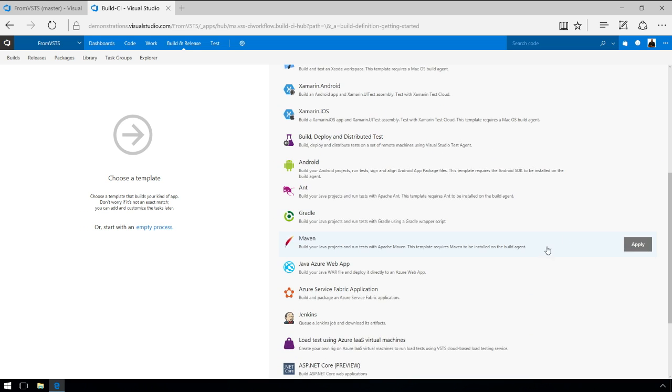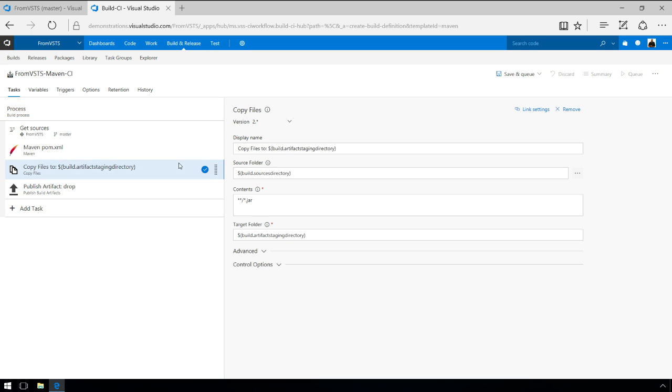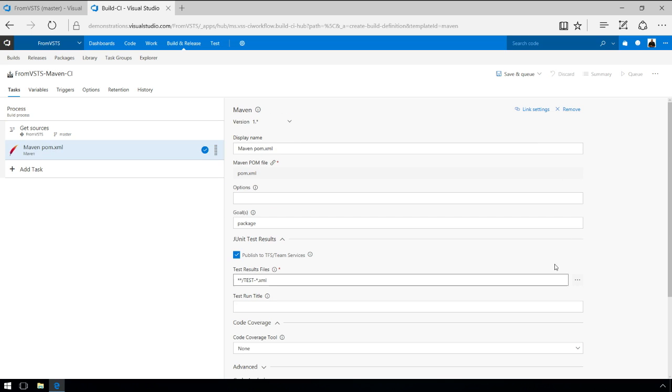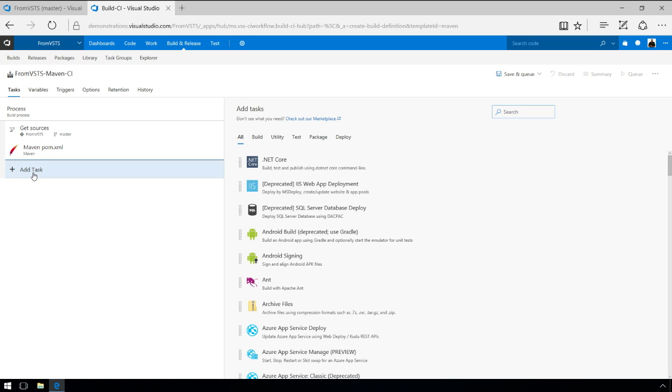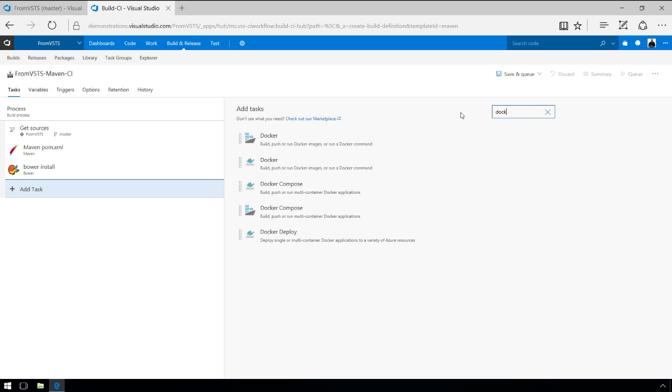So what I'm going to do is go ahead and choose Maven because I know that the project I selected from GitHub is a Java application. I'm going to be building a Docker image, so I'm not going to need to publish any artifacts. So what I'm going to do very quickly is simply delete these two tasks that I don't need. I'm also going to be using tasks like Bower to resolve all of my client-side dependencies. So inside of our task list here I can just search for what I need. So I need a Bower task. And as I mentioned before, I'm going to be working with Docker.